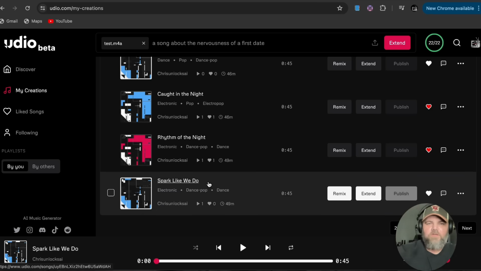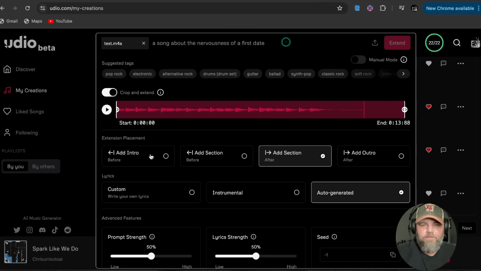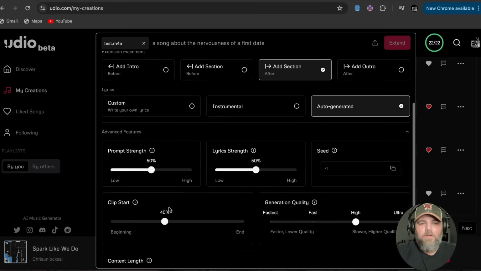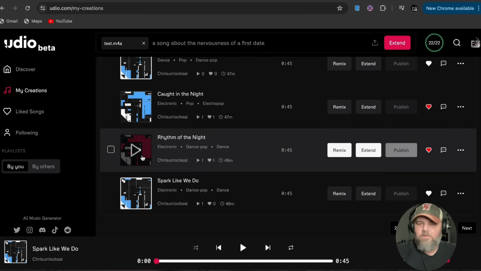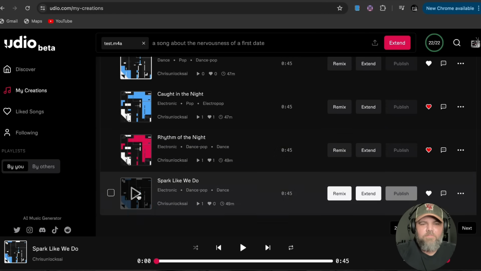So then I just kept messing with the prompts and started to add intro or add section after, because I was just doing an add section after. So here's it playing as it is. So you see this, it just kind of took that silence into consideration.